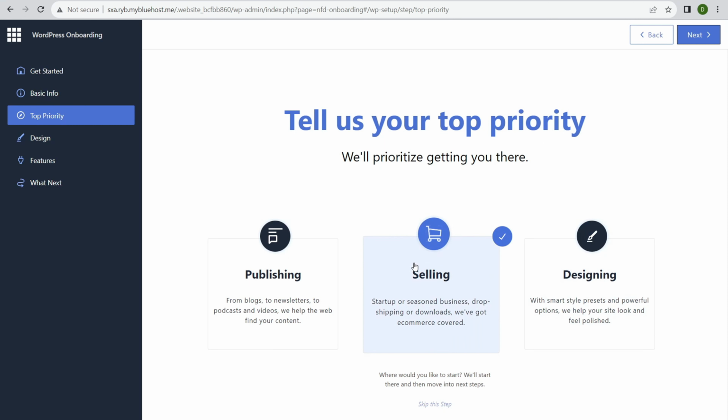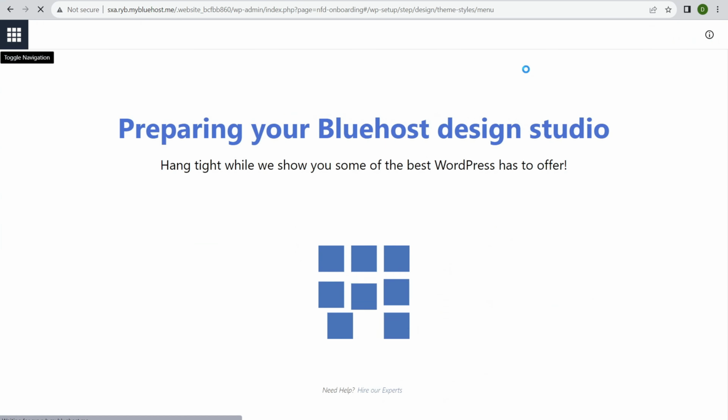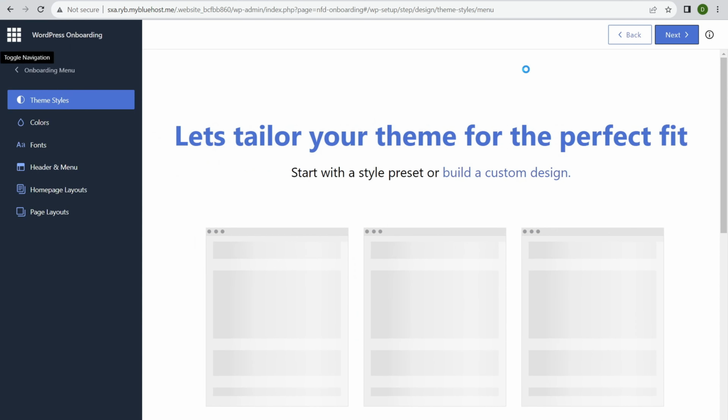Or you can just skip this step altogether, because once you're in WordPress, you have access to a wide array of plugins. So I'm going to click on publishing because that's the primary goal of this website. We're creating an informational style website. Anyways, preparing your Bluehost design.